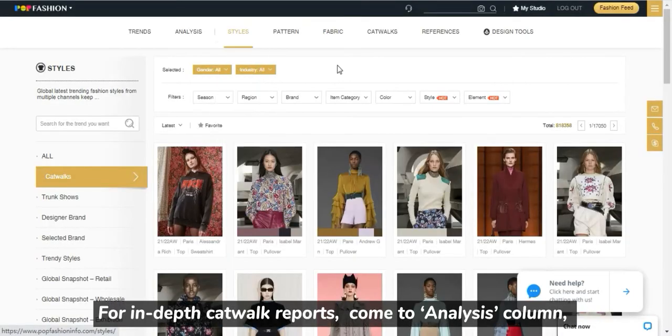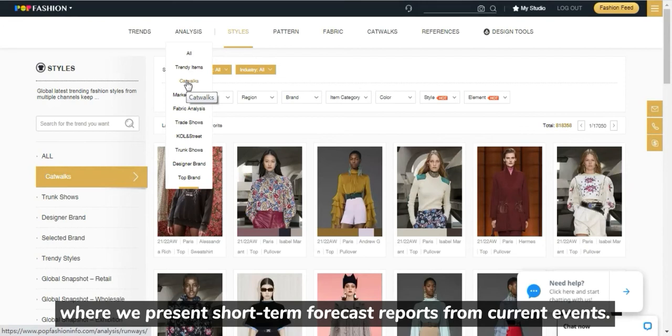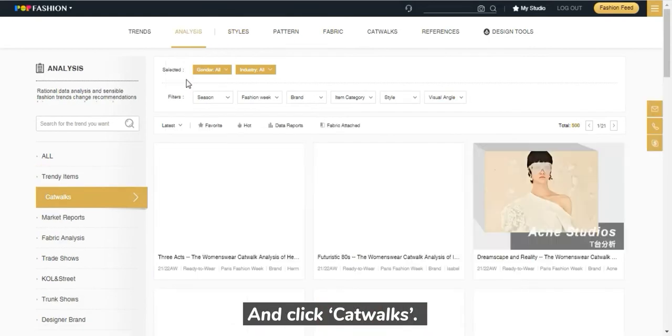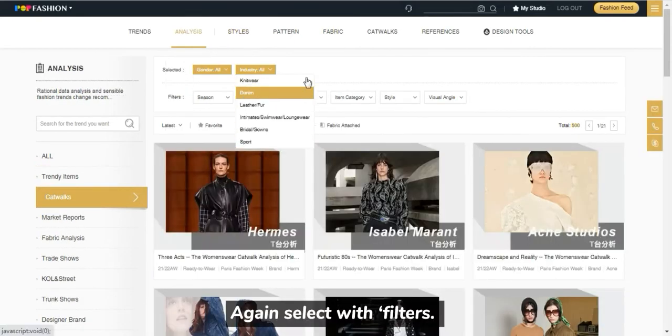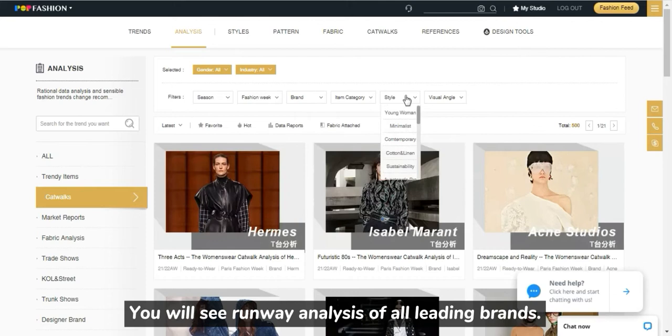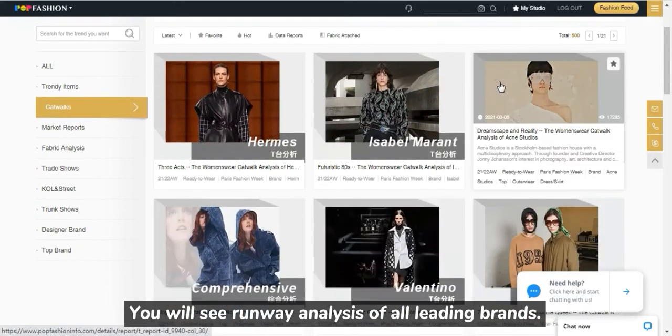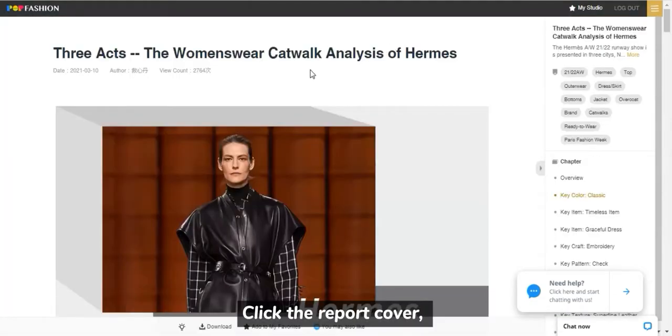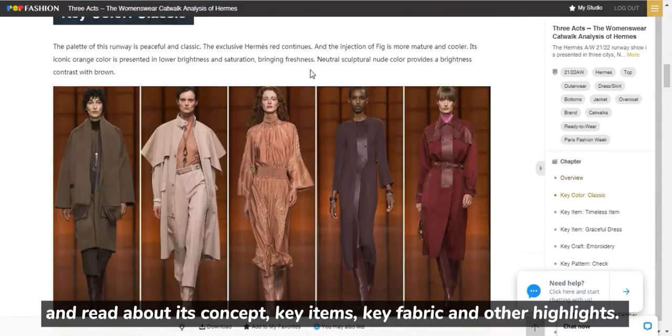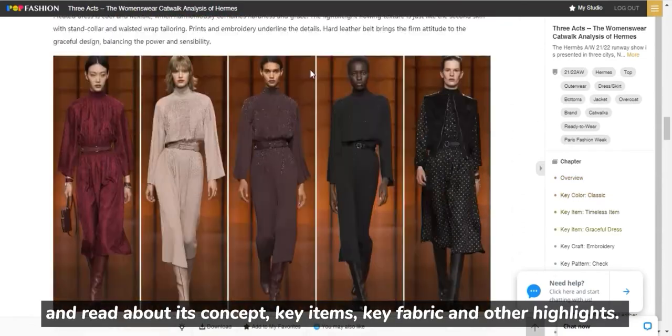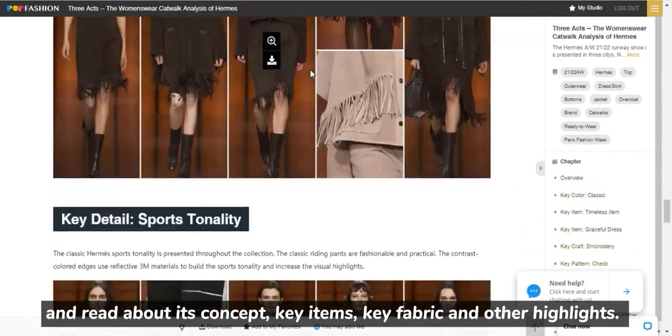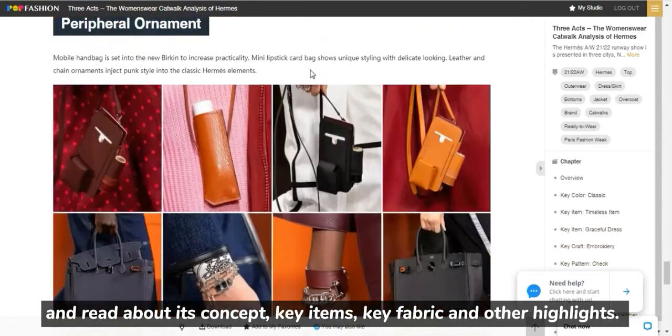For in-depth catwalk reports, come to the Analysis column, where we present short-term forecast reports for current events, and click Catwalk. Again, select with filters. You will see runway analysis of all leading brands. Click the report cover and read about its concept, key items, key fabrics, and other highlights.